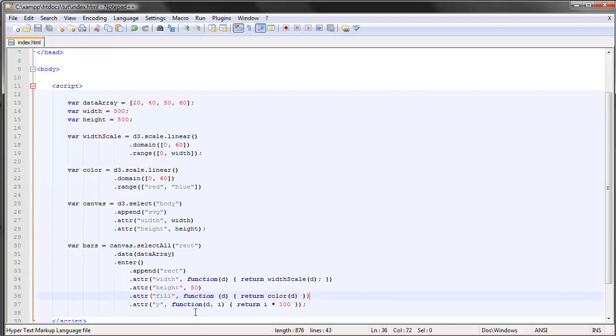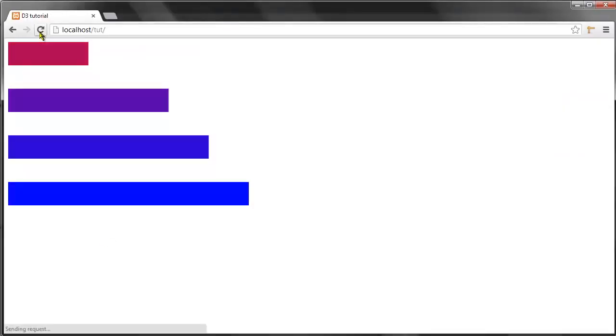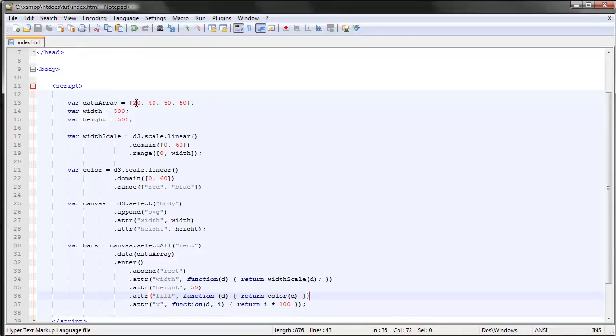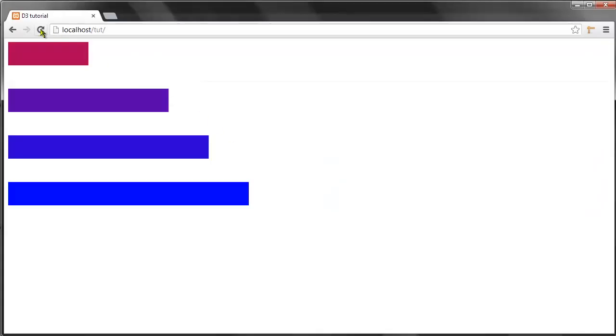So let's save and refresh. And as you can see, the smallest value has the reddest shade, and this one is completely blue because it's the maximum value. So if we were to change this to, let's say, 5, it's even redder, right? Because it's closer to our minimum value.